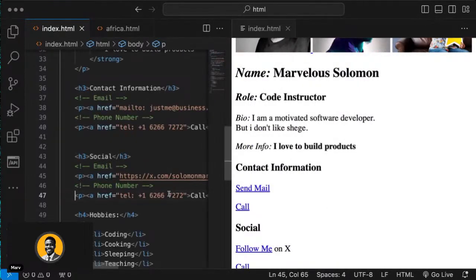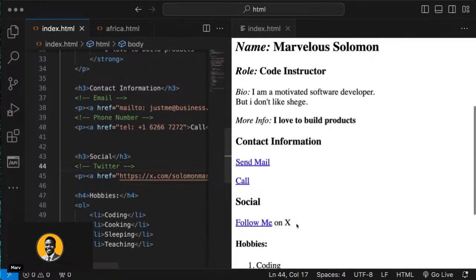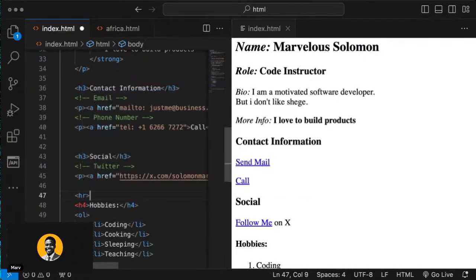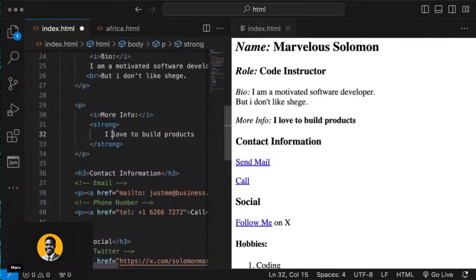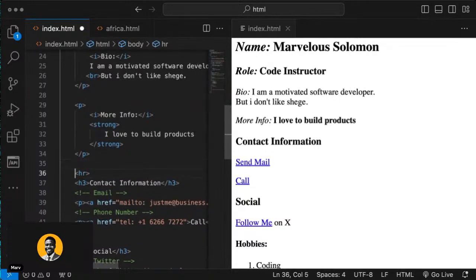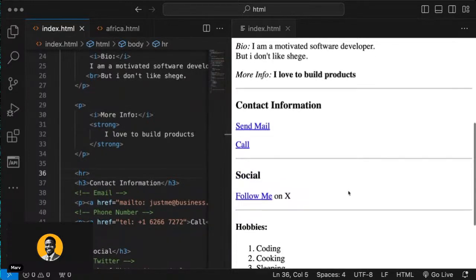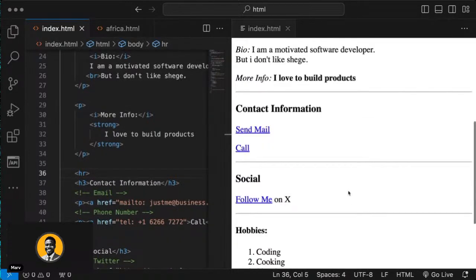Let me take off the other one. So I would simply say Twitter. All right, so you see we have follow me on X. I can choose to separate these with just HR tags. So keep separate, keep separate, just like this. Okay, I hope that makes sense.